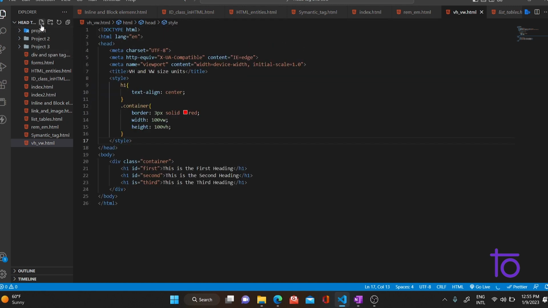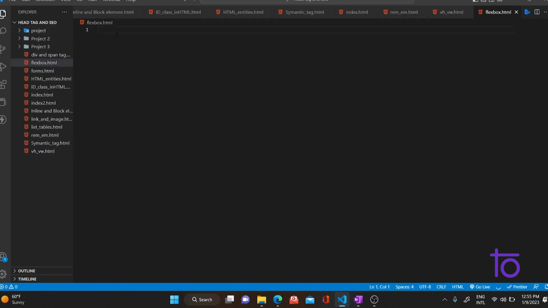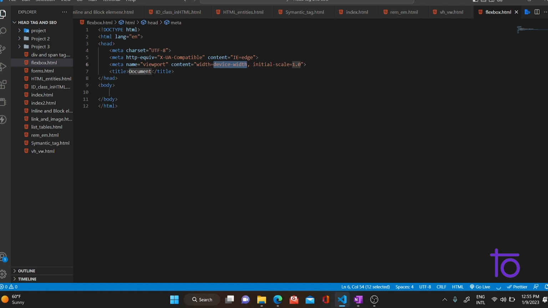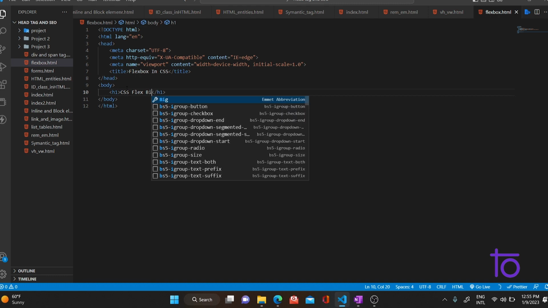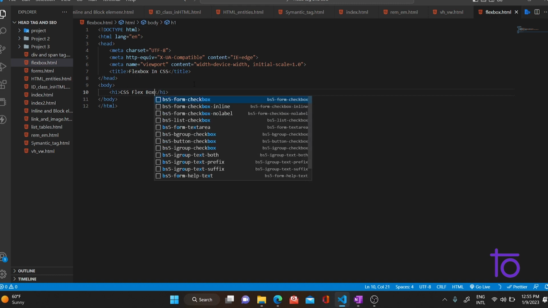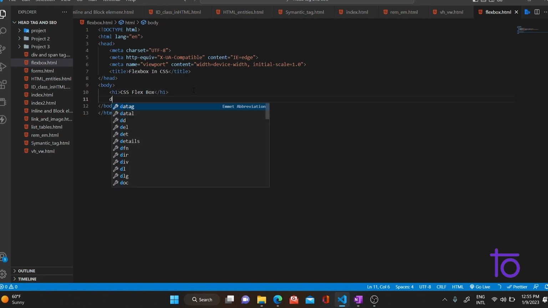Let me quickly create one flexbox.html file, generate the boilerplate code, and change the title to Flexbox in CSS. Let me also give one heading, an h1 tag, saying CSS Flexbox. So as you can see, CSS Flexbox, and let me give another div with a class of container.